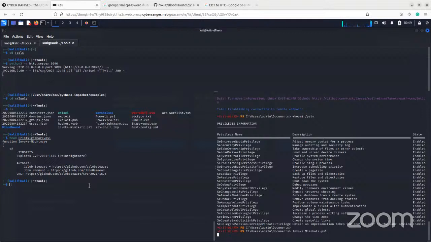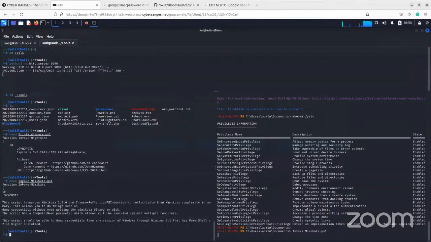And we can also head invoke Mimikatz and see what the function call is. So the function we're going to use is invoke Mimikatz once again. So once it loads here, let's see what sort of credentials we can extract from this box.